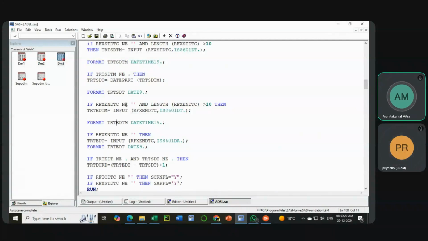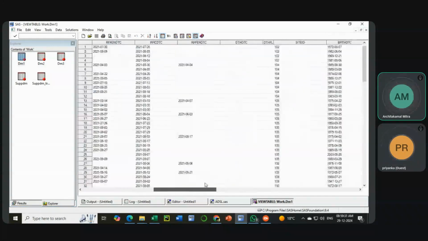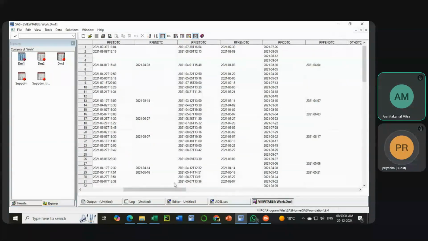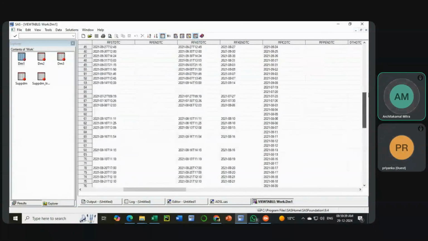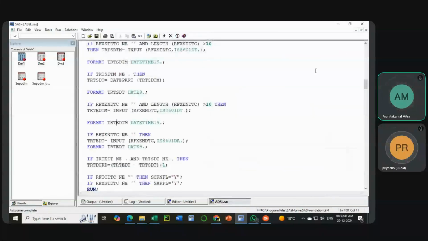RFXENDTC not equal to null, and length of RFXENDTC greater than 10, so we have RFXENDTC. One second. We don't have any dates here. I agree. Okay, that's the reason. Got it, this condition doesn't satisfy at all. PRT EDTM, that's why it's blank.